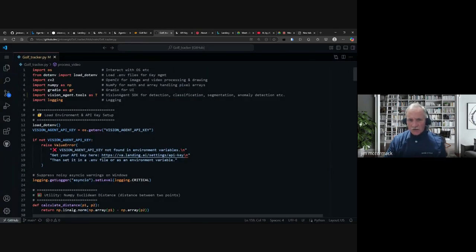So slow me down if I go too fast, but we're going to start right at the top. I'm going to work my way through this with you. We've got plenty of time tonight. The first thing we're going to do is import a set of libraries. The first one we're importing here is OS, and that's going to let us interact with the operating system and the environment. We're going to be able to save files and interact with our operating system on our computer.